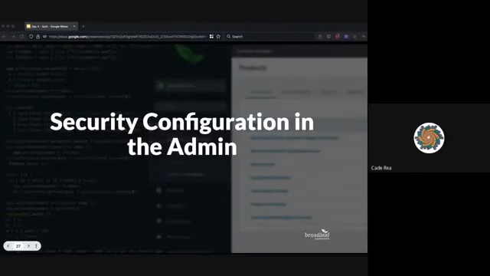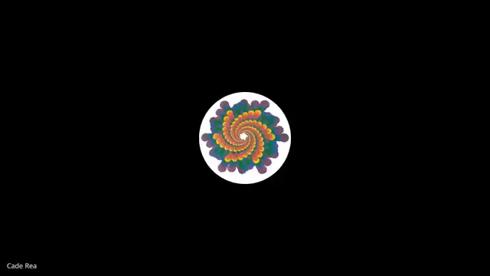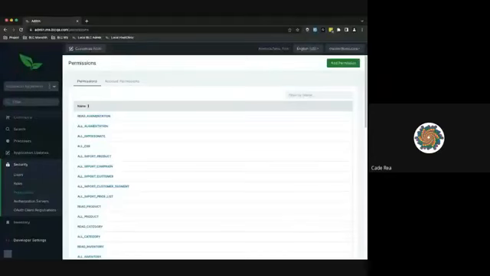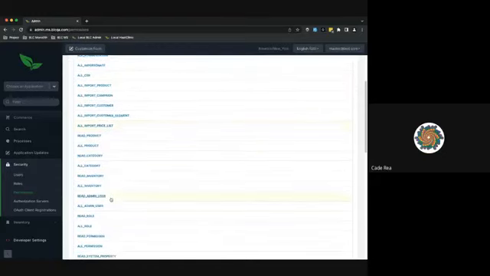And now we're going to take a brief look in the admin just to see some of the screens and configuration that are available there. I'll switch over to my admin view. All right, and here's the permission list that we just saw. You see this big list of permissions.